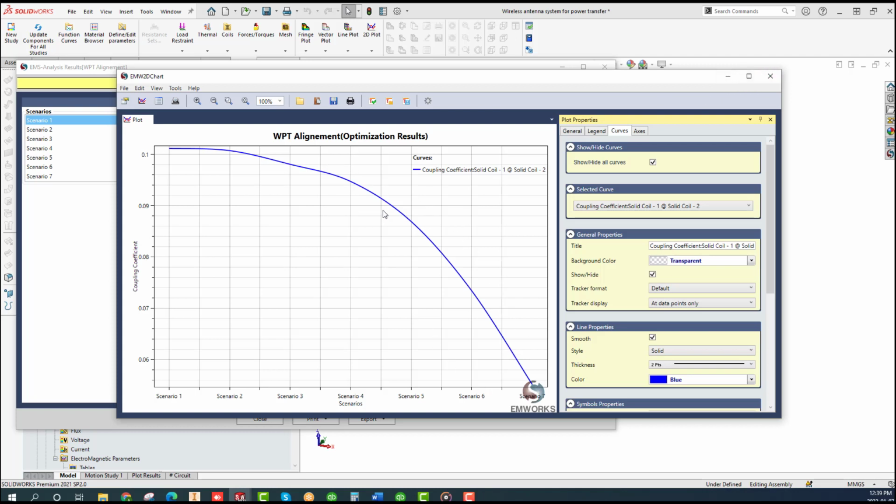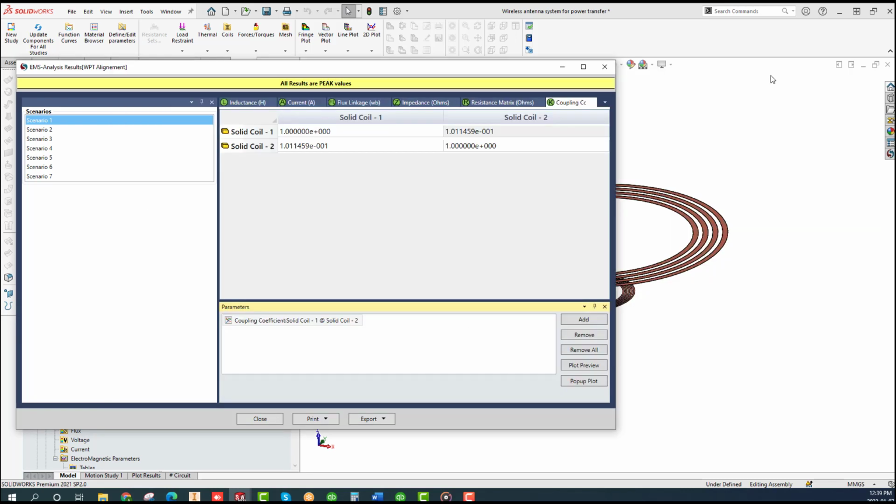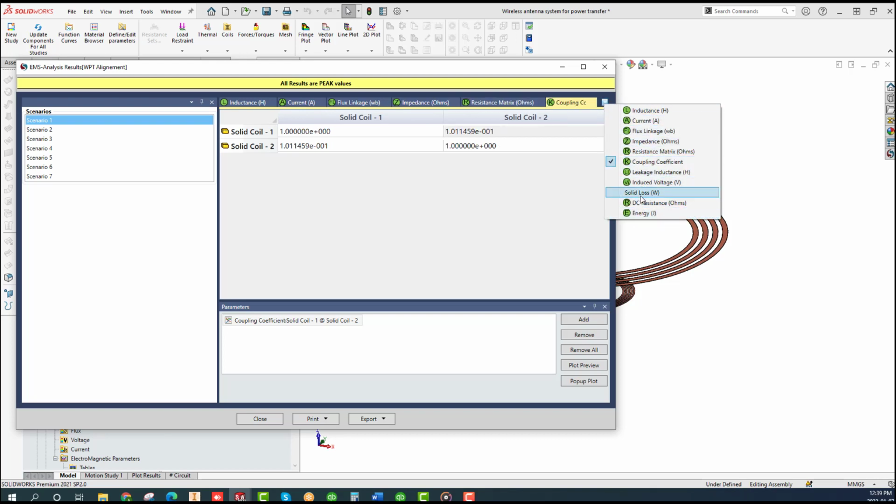As expected, the mutual inductance and coupling coefficient decrease as the alignment distance between the coils increases. All other table quantities are equally plottable as a function of scenarios. To close the results table, click Close.